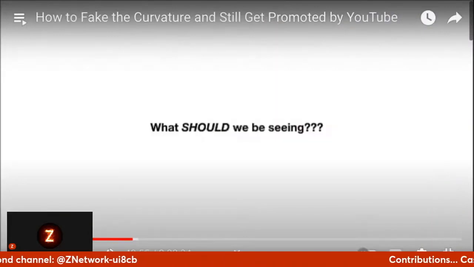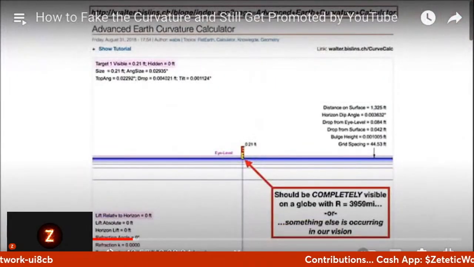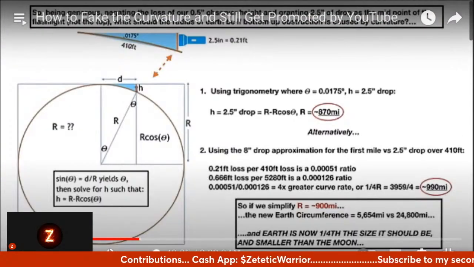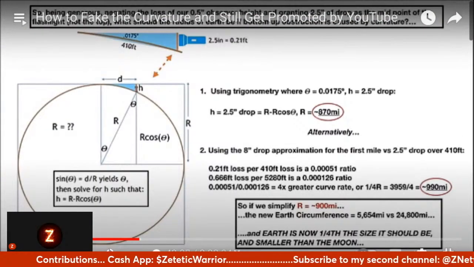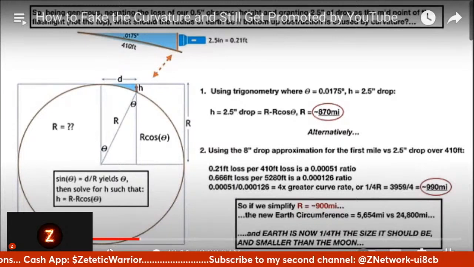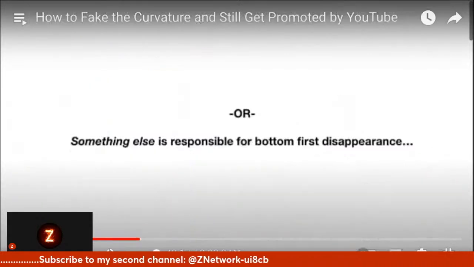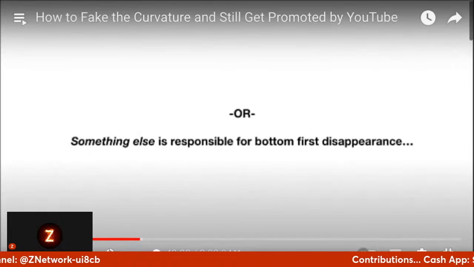I'm not too concerned that refraction would play almost any role in this whatsoever. So Earth is now 1/4 the size it should be, and it ends up being smaller than the moon, using the rationale that this is a physical curvature phenomenon. So you can believe that, or you can believe something else is responsible for this bottom up first, or this bottom first disappearance phenomenon.